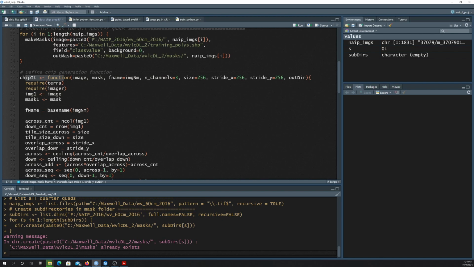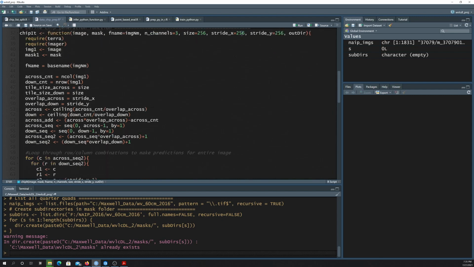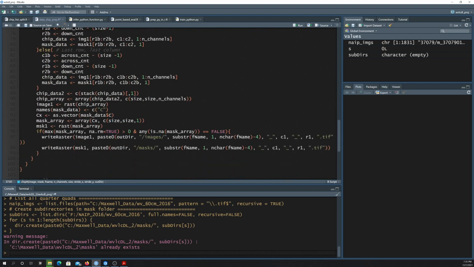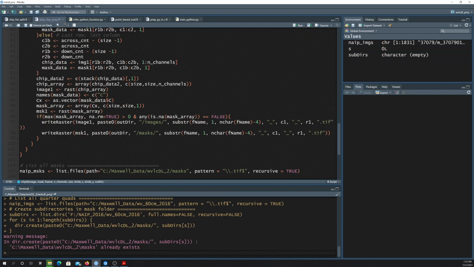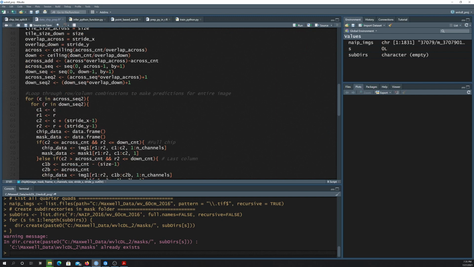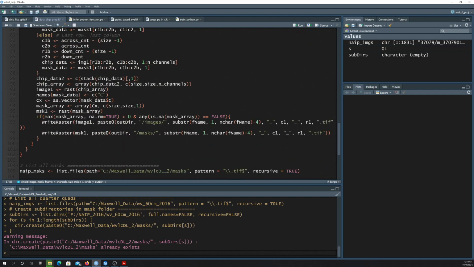Here we're setting a size of 256 by 256, and then the stride is 256. So in this case there's no overlap. There's nothing really important here. Nothing super important that's different from what we did in any of the prior examples.